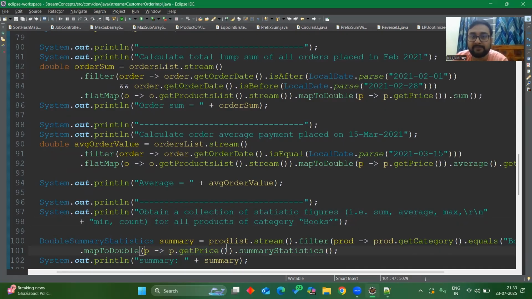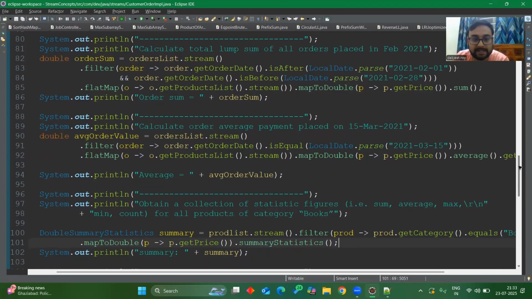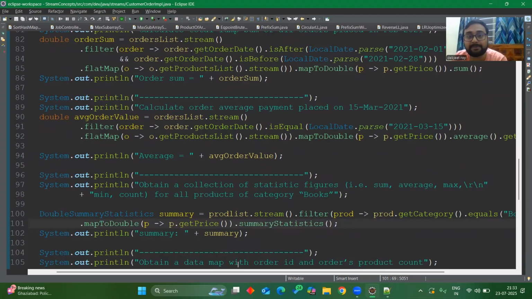So we have to map with the price of the product, right? That's why I have mapToDouble to get the price of the product, and then summary statistics. I hope you got the clarity on what has been done over here. It's very simple.